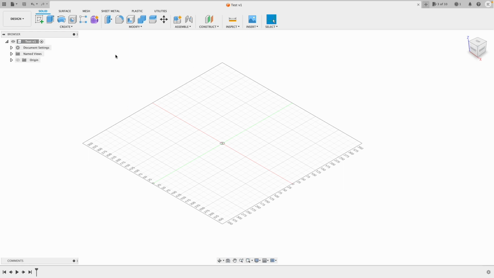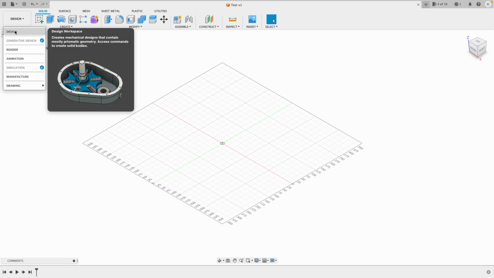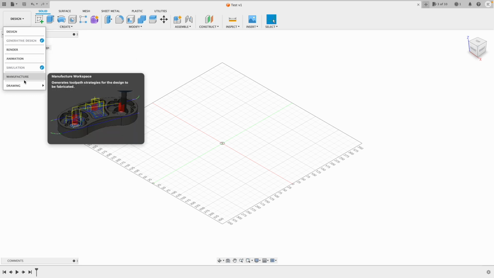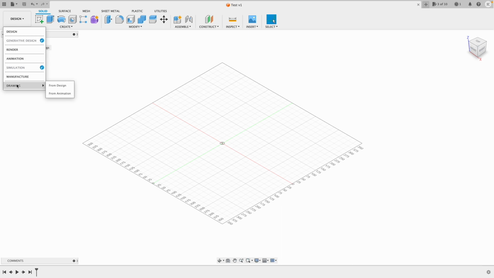So just to get started, I always go to the top left-hand corner. You've got your save, new and undo at the top. But this little design drop-down menu is your workspace. So depending on what you want to do in Autodesk Fusion, this is what you use. So if you want to start designing parts, you use design, render, animation, manufacture and drawing.